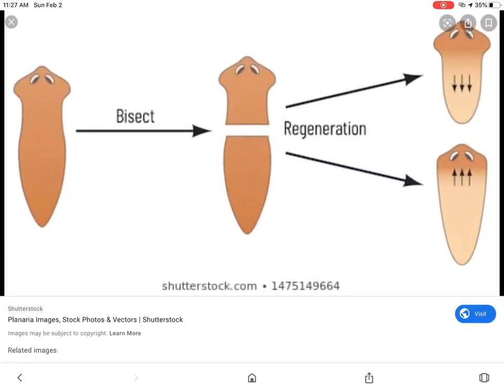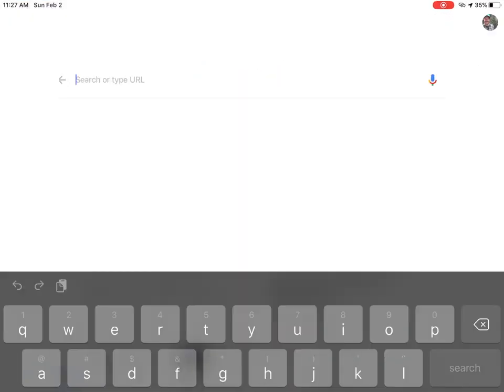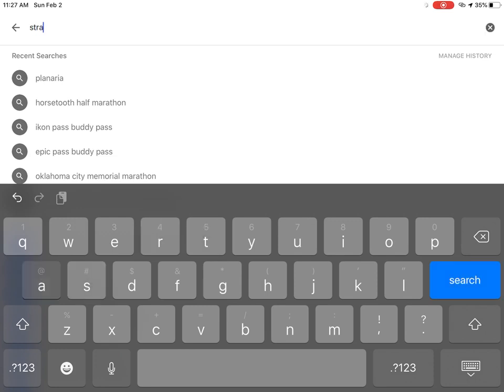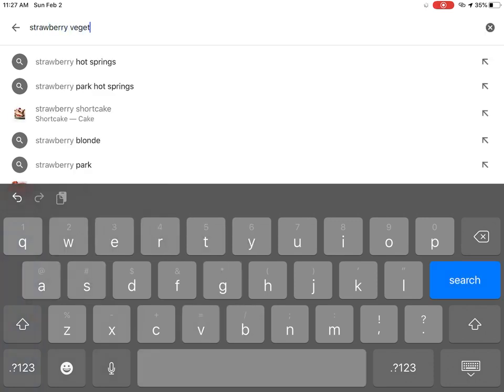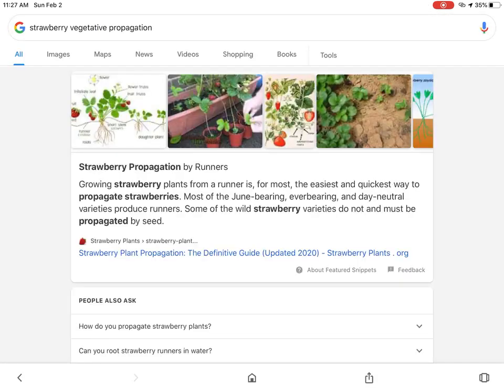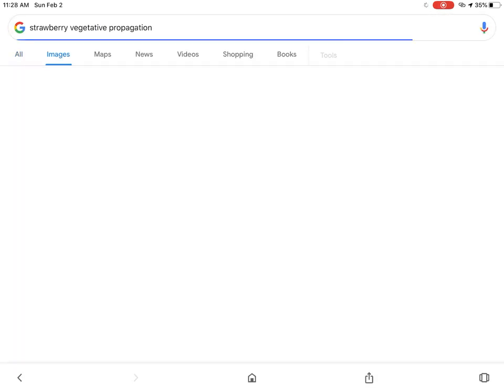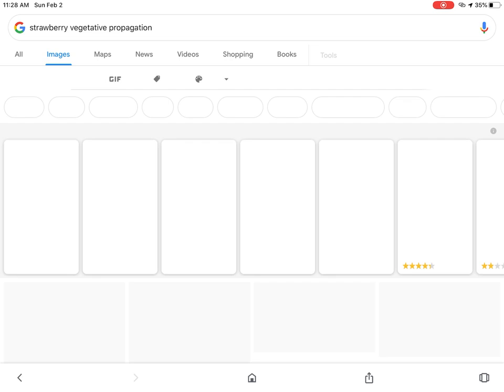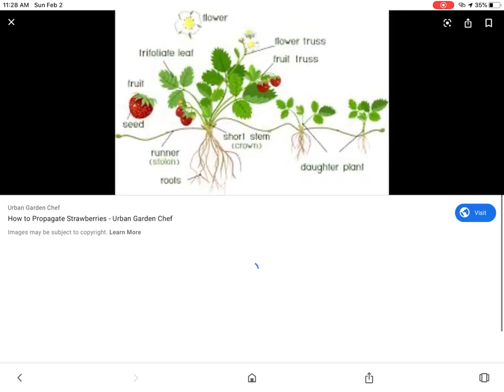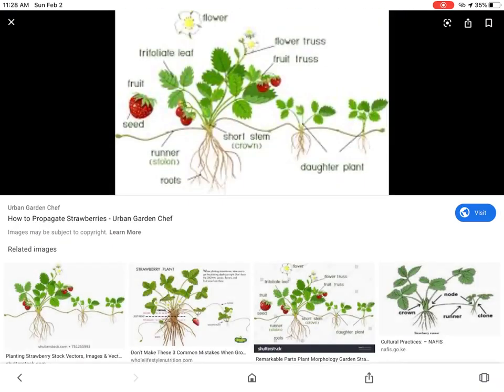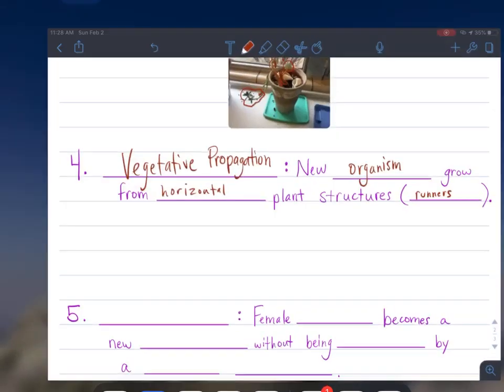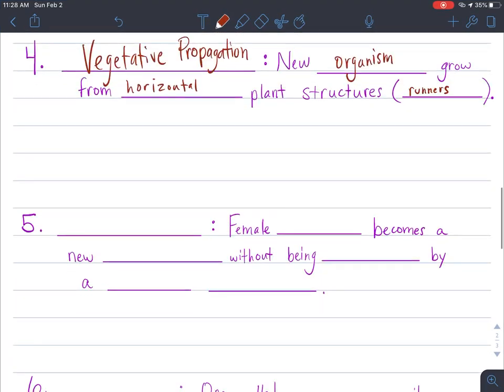And so if we go back to my prior search, which was strawberry vegetative propagation, strawberries are a really great example of this because they have these runners that run along the ground. As they go, you can see the daughter plants on the side are from the parent plant. The parent plant sent the runner out to the right, and then new wild strawberry plants can grow from that original one. So that'd be an example of vegetative propagation.